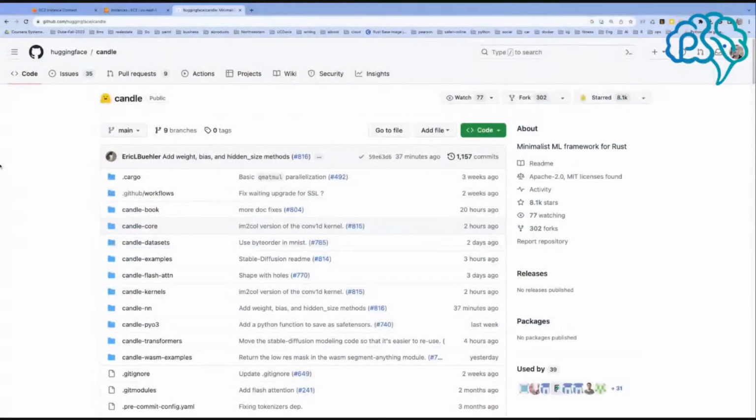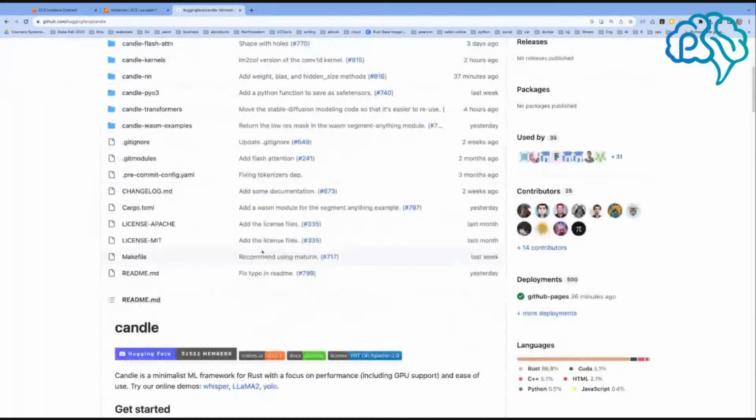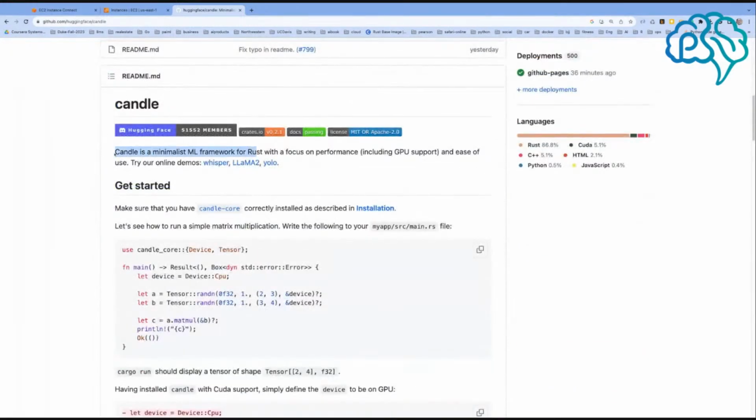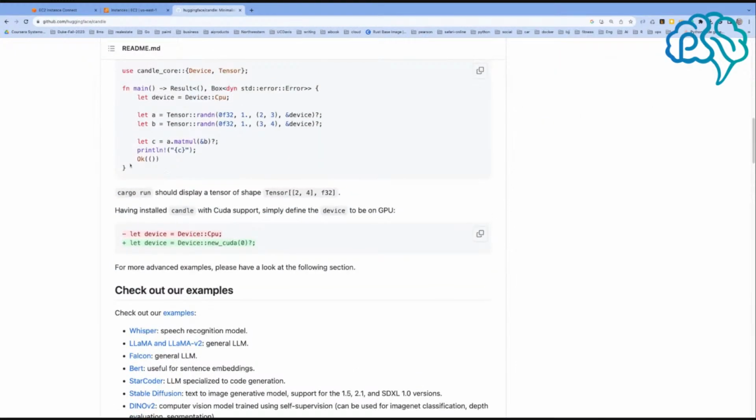I'm going to do this with Hugging Face Candle, and I'm going to do it on an AWS GPU that's a very powerful GPU. So let's go ahead and take a look at how we would do that. First up, I've got Hugging Face Candle. Let's just look at what this does. This is a minimalistic ML framework for Rust, and you can see the code is really simple, right?